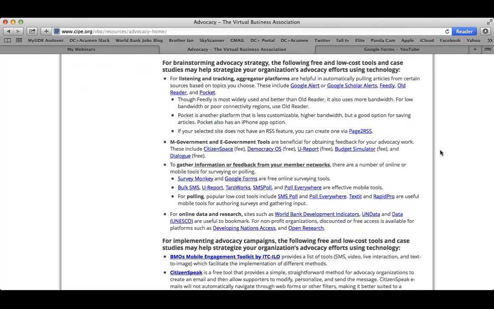Then we also have M-Government and e-government tools. This basically means mobile tools versus web-based platforms. And these include Citizen Space, Democracy OS, Dialogue, a few different examples. You'll see when we've introduced some of these resources, they might be followed by fee or free, and that just indicates that they might be available at low cost or no cost.